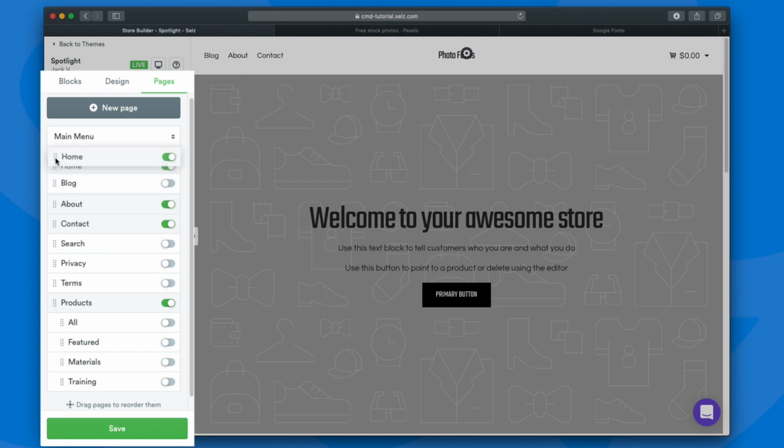So our home, let's drag that up to the top there. Then let's go home. Let's go products. Then we want to go about and then contact. Then feel free to turn on or off any of these. I'm going to make sure to turn on all these little subcategories because that's what we just did. So there we go. We are set to go.